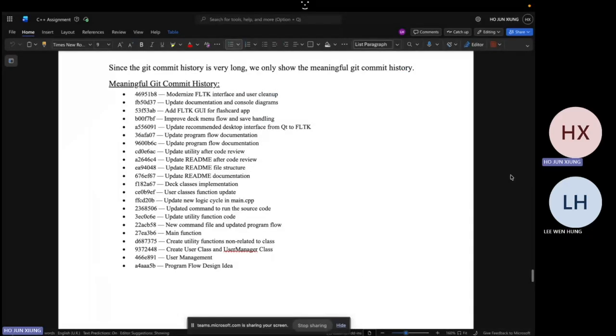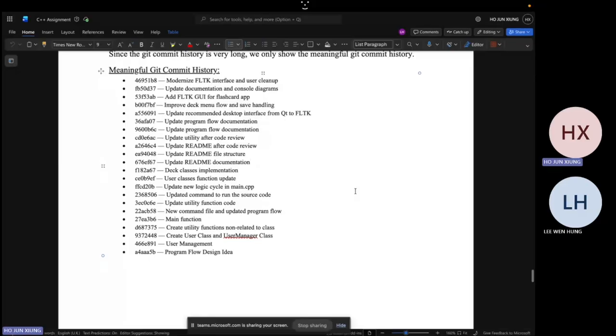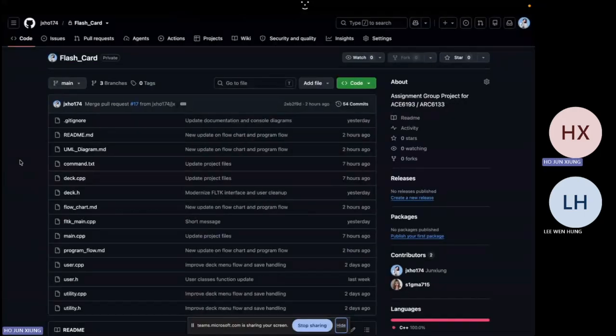Now I will briefly cover the GitHub repo, flowchart, and UML diagram. Before we move on to the console demonstrations, first, this is our GitHub repository. We use GitHub to track the development progress of the project, with meaningful commits showing the implementation of important parts such as the UserManager class, Deck class, console logic, FLTK GUI, program flow, documentation, and code improvements. So this is our GitHub repo, and next we will move to the flowchart.